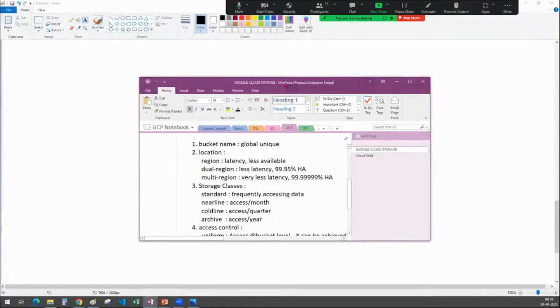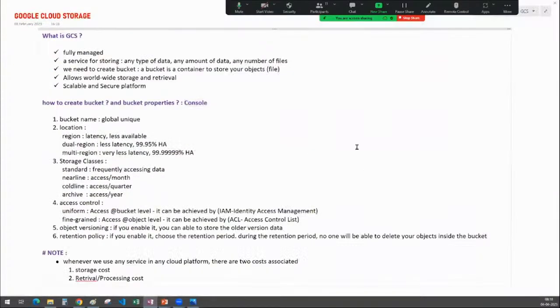I will give you access to my notes: what is GCS, how to create a bucket, all the high-level concepts. Here I have also mentioned that whenever you use any service in Google Cloud Platform, there are two costs associated: storage cost and retrieval cost. Tomorrow we will see this point. So these notes I will provide to you guys.